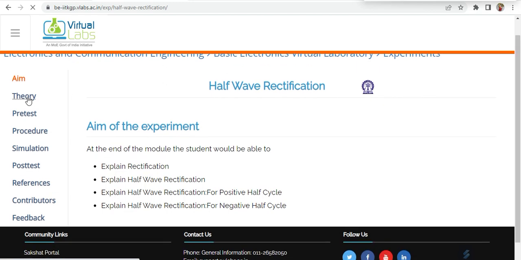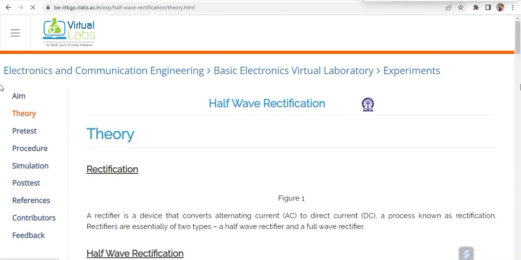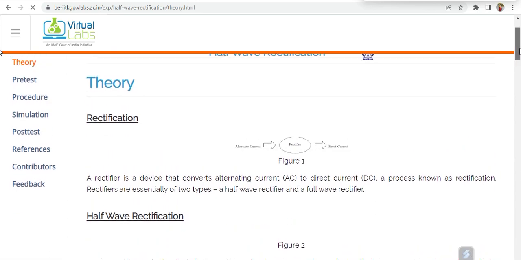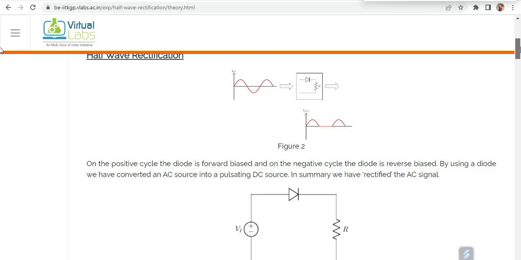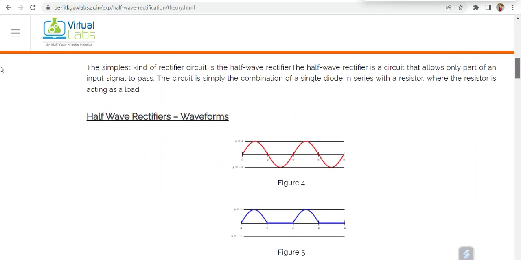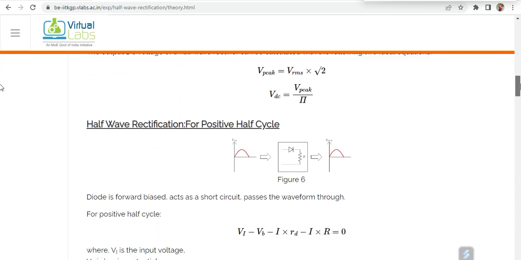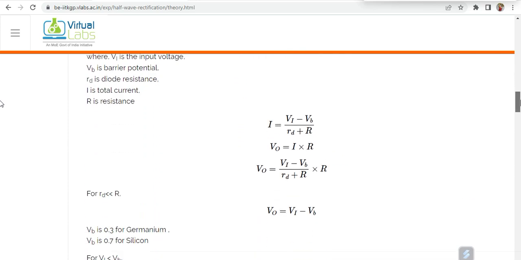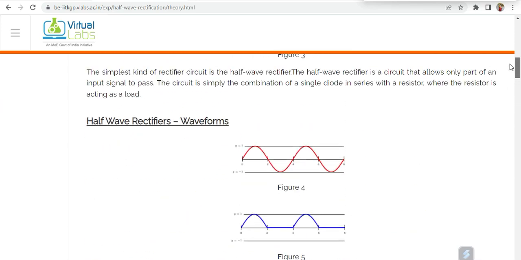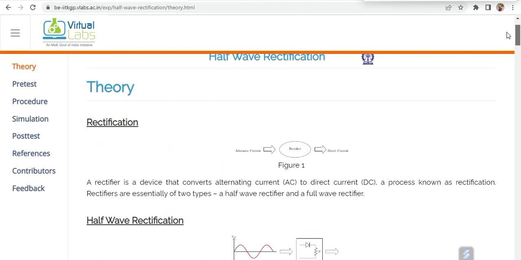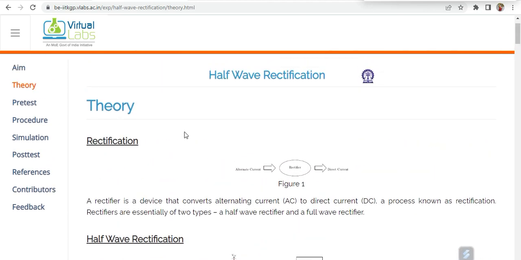So this is the theory part. I am clicking the theory part. Here they have mentioned what the rectification process is, and the circuit diagram, working principle, input output waveforms, and parameters related to half wave rectifiers. So the student has to go through all this theory content related to the half wave rectifier before starting the experiment. And then you go with the pre-test.